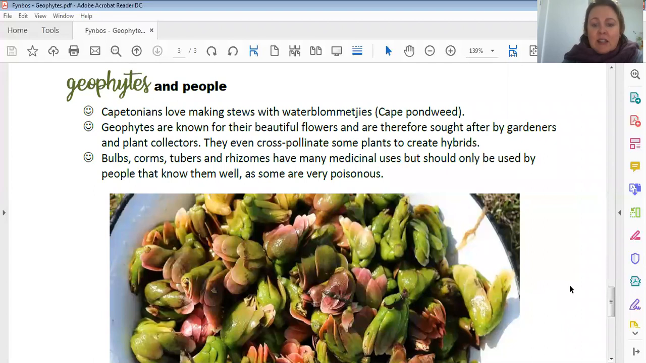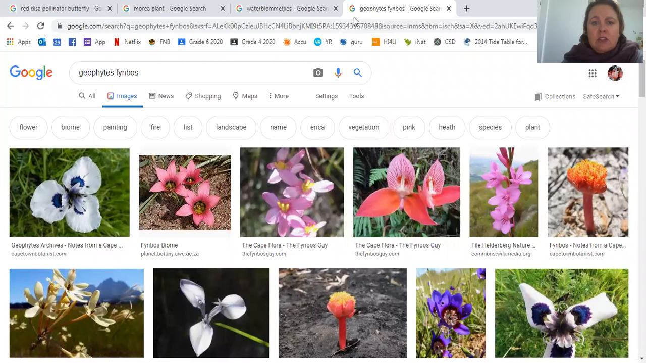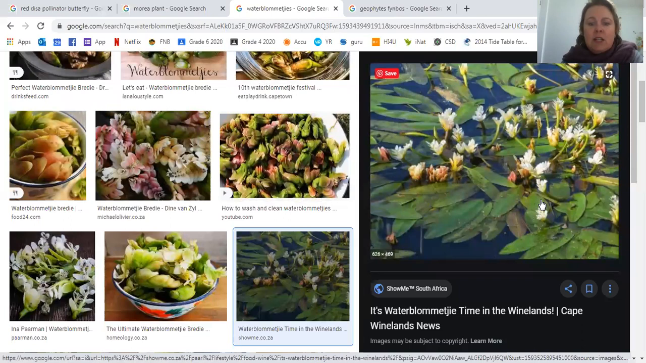I want to show you what a little waterbloemetjie actually looks like when it's out in nature. Look at it, it's like a water lily. It grows like this on the pond. Look at the beautiful flowers, these little dotties.